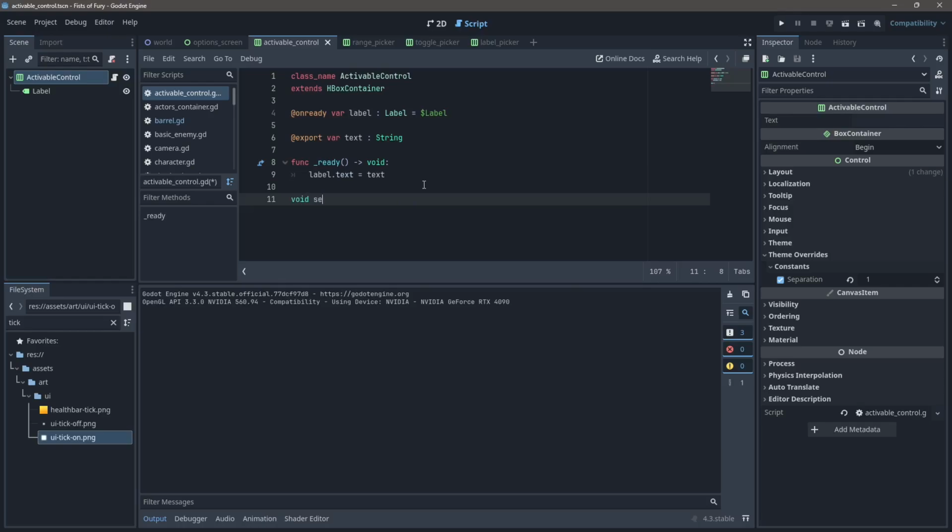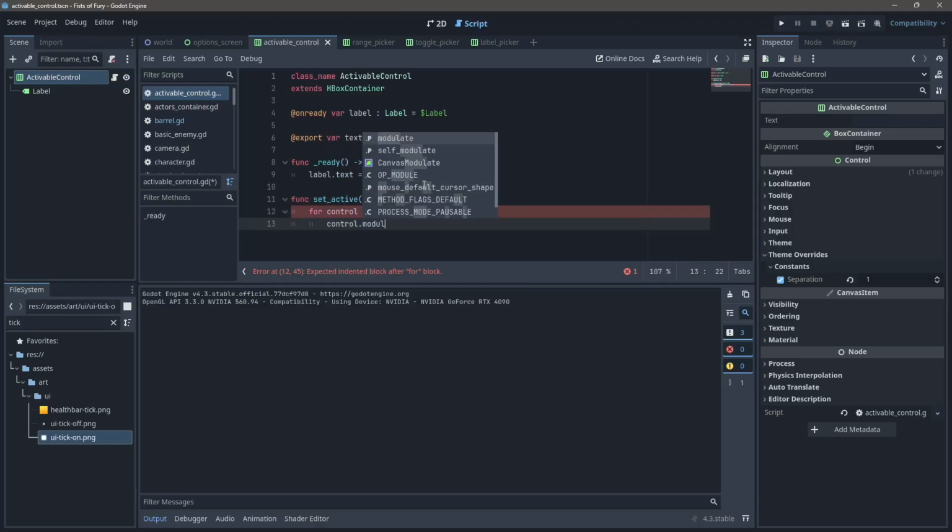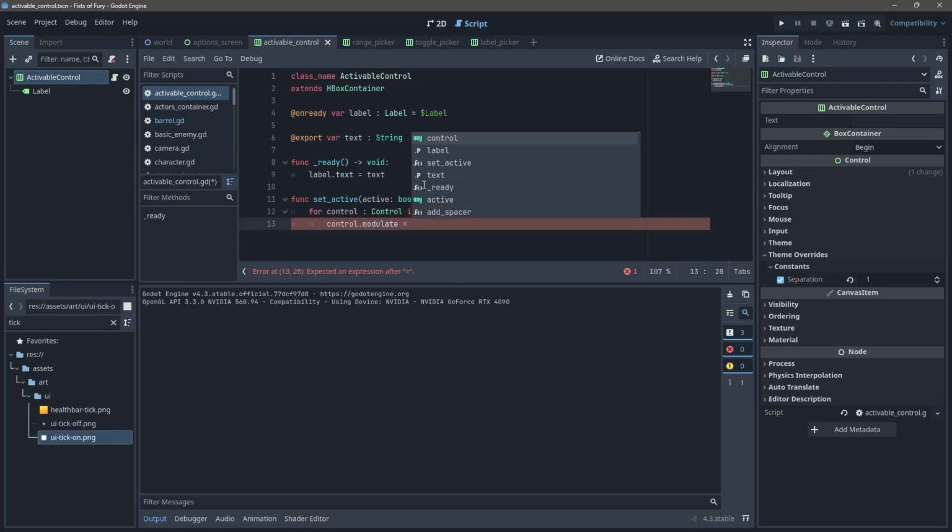create a method called setActive, which will not return anything. What we want to do here is we'll want to loop over all of the controls, all of the children. And we'll want to set the modulate method, the modulate color, to one of two colors, either the bright yellow if it's active, or the dark gray if it's not active.